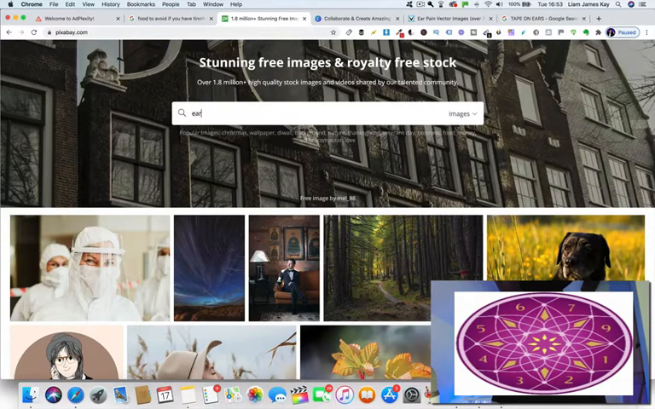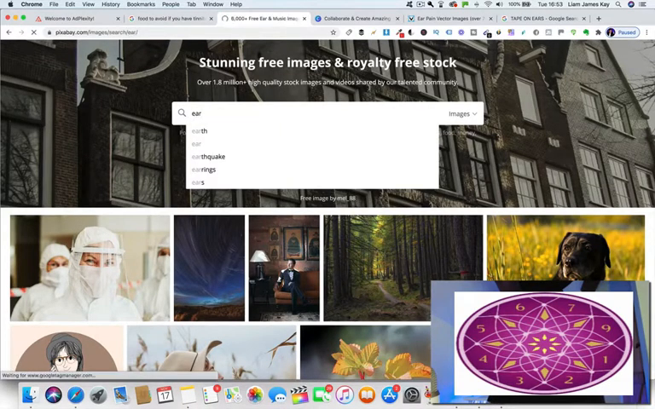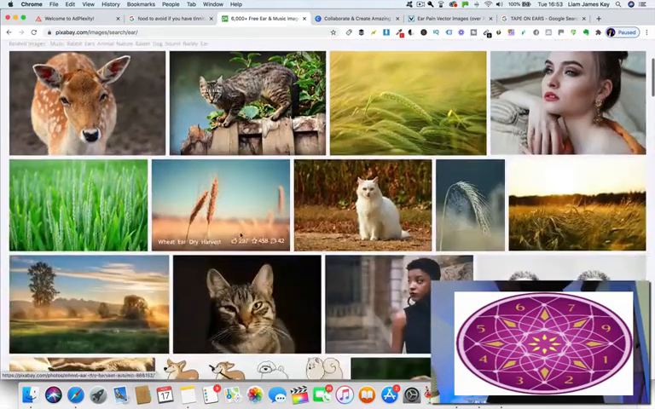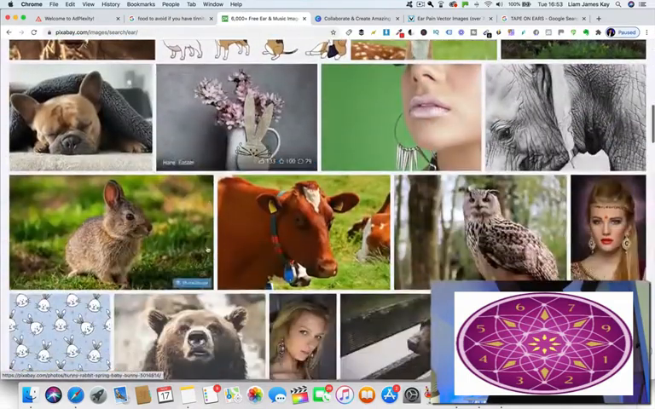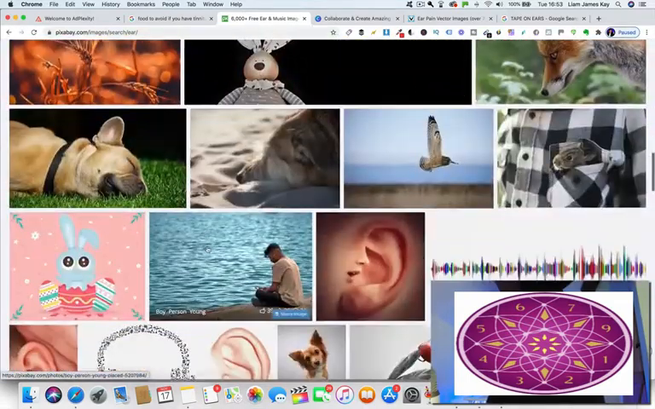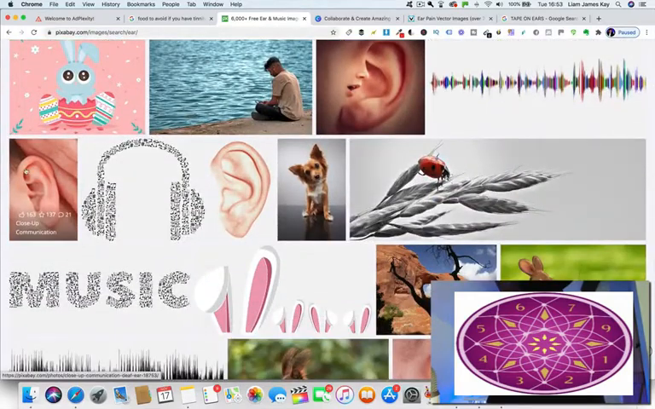But let's just say, for instance, type in ear just to see what comes up. You see these are a little bit too professional, but you can sometimes find amateurish looking ones. Like that one looks okay, a little bit more amateur-y, that might work.